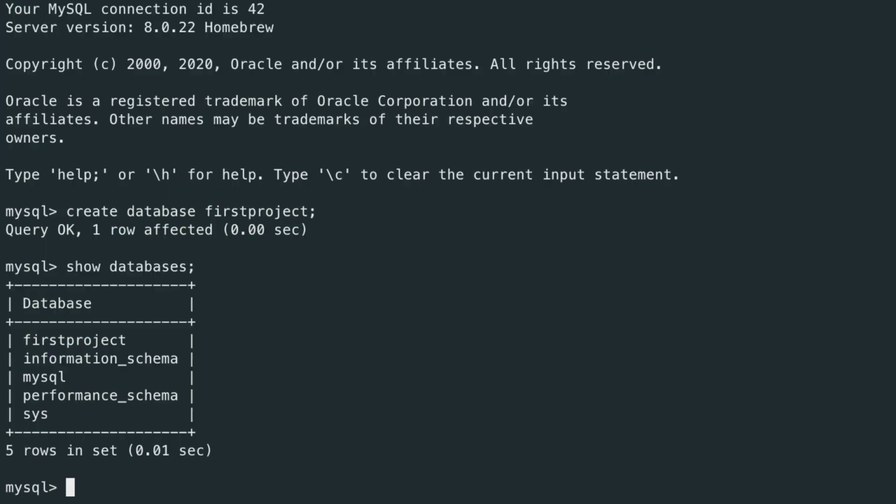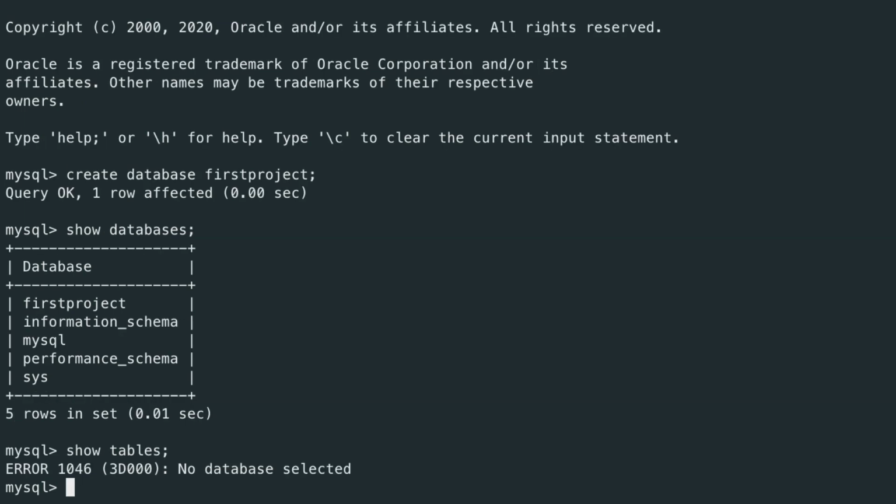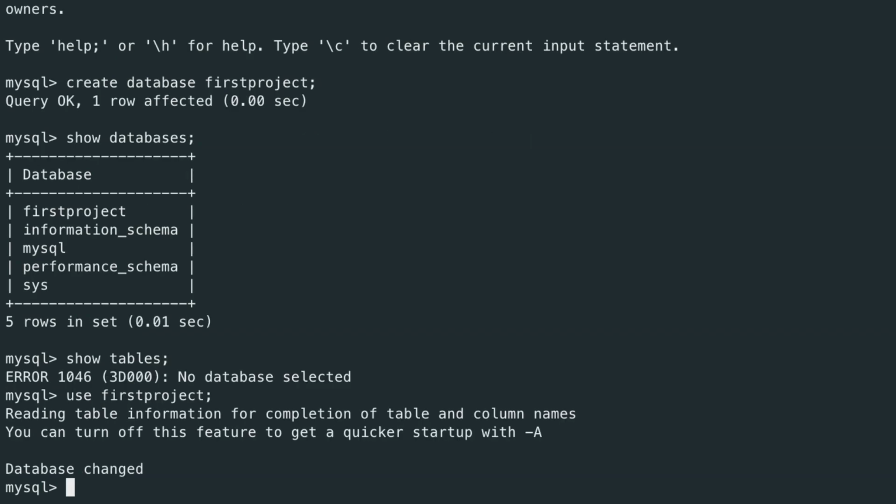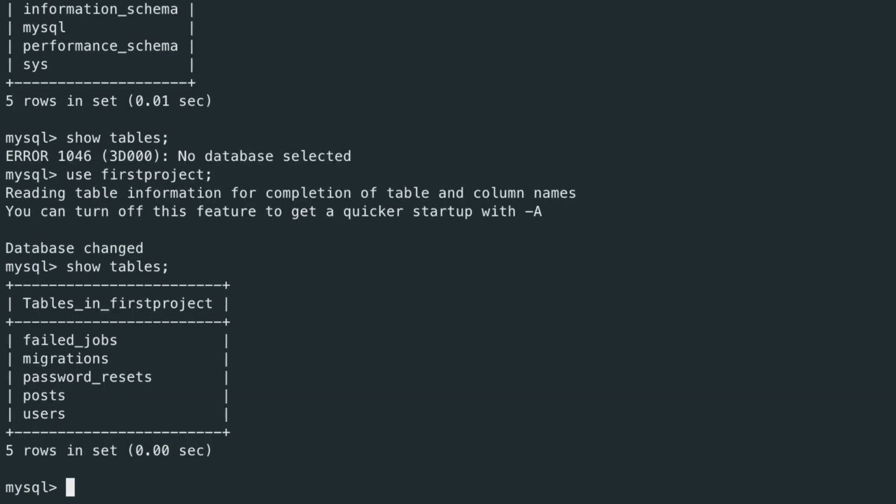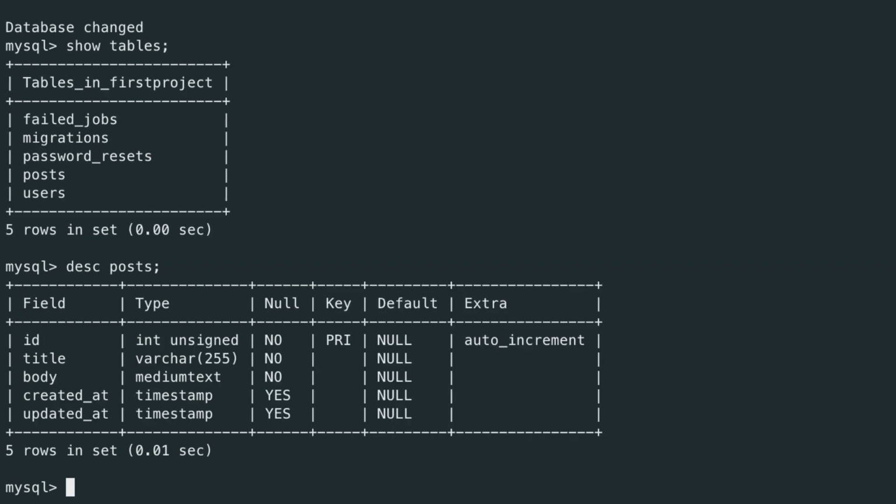So let's hop to MySQL. In here, let's say show tables. Oh, let's first say use first project, excuse me. All right, then let's say show tables. And you can see that we have a users table, the post table that we need, password reset, migrations, and failed jobs. Don't look at the others for now. What we need to do is to say desc, so describe our table posts. Let's hit enter. All right, and you can see that we have a column ID, title, body, created at, and updated at.